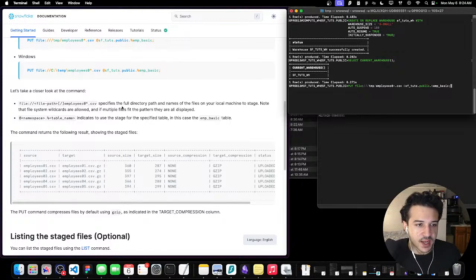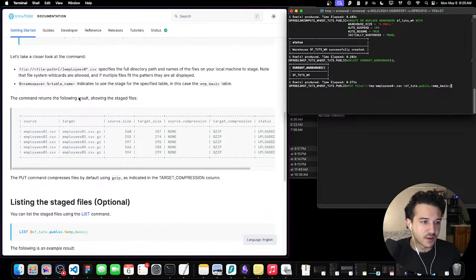Before I hit enter, let's take a closer look at the command. This specifies the full directory path and names of the files on your local machine to stage. Note that file system wildcards are allowed, and if multiple files fit the pattern, they're all displayed. This indicates to use the stage for the specified table, in this case the emp basic table. The command returns the following result showing the staged files.